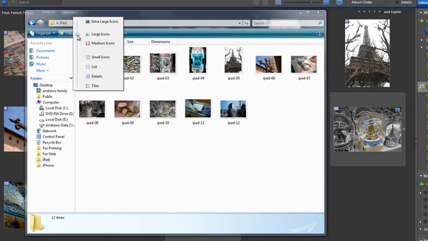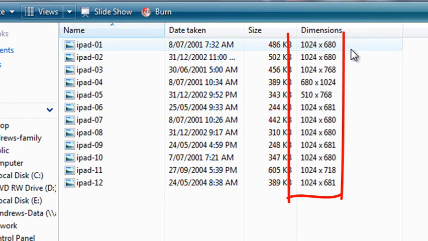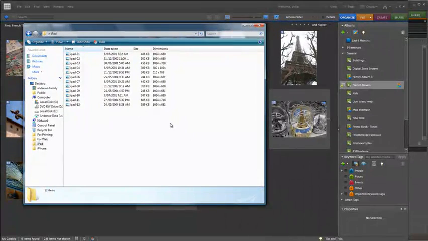Let's have a look at the actual file size or dimensions. You can see that the dimensions for each of the images all sit within that 1024 by 768 pixel dimension. So it's managed to adjust the sizes and the quality of the images and resave them so that they're suitable for use on your iPad.